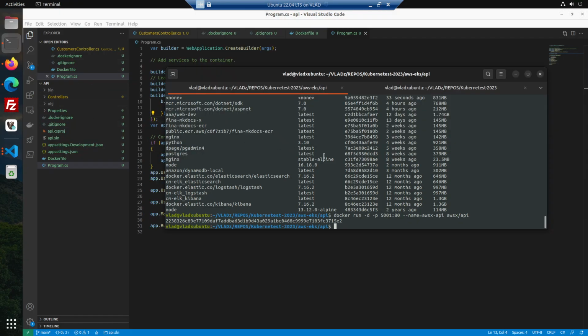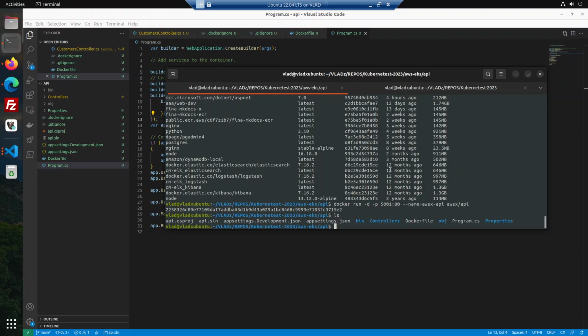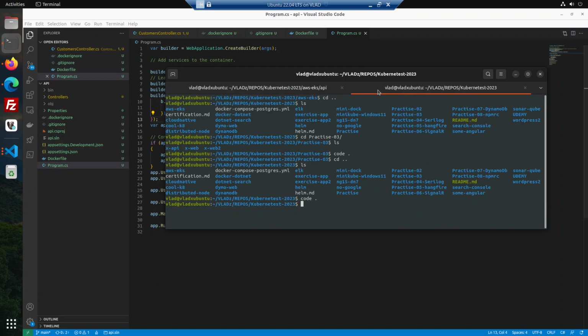So next, let's commit this first. Name this AWS EKS init project.